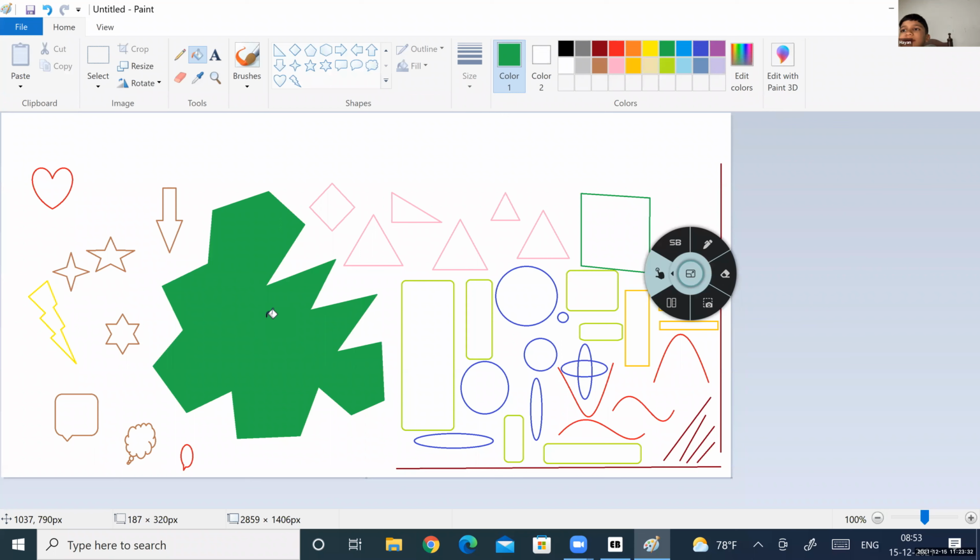You must click on the text tool. The text tool. Select the text tool. Listen.